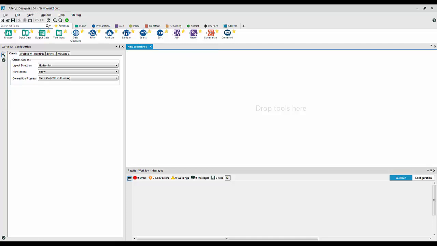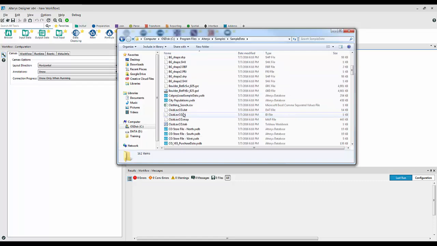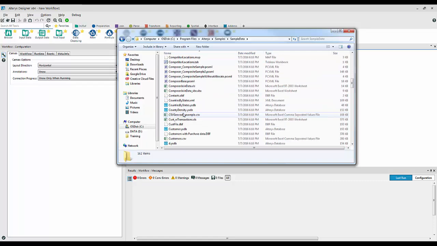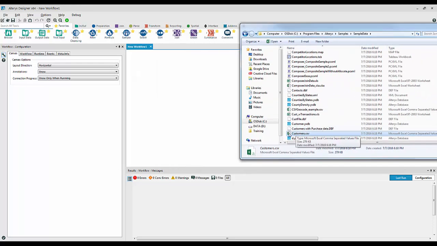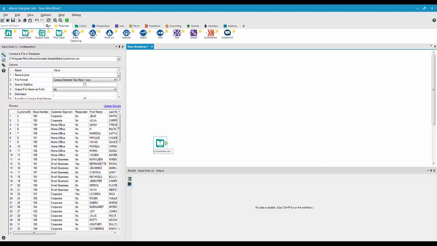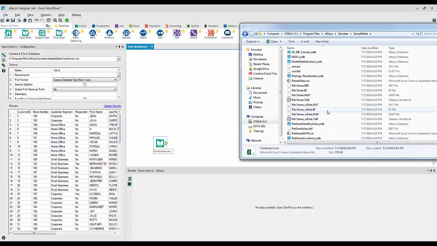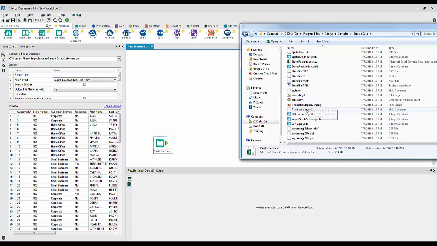The customer details are in Customer CSV. Locate it and drag it onto the canvas. The customer purchases are in the Transactions XML file. Locate it and drag it onto the canvas.